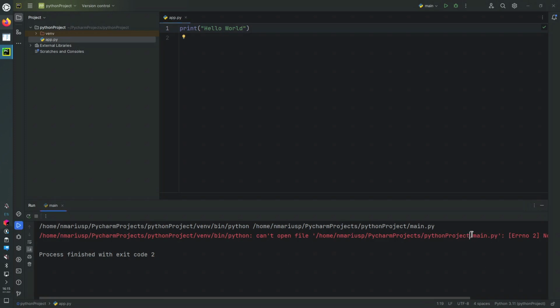The error says that it could not open the file main.py. It cannot because we've just deleted this file. So we need to select in this combo box to not debug or run the file main.py, but the current file. And now we can press the run app.py Shift+F10 button.